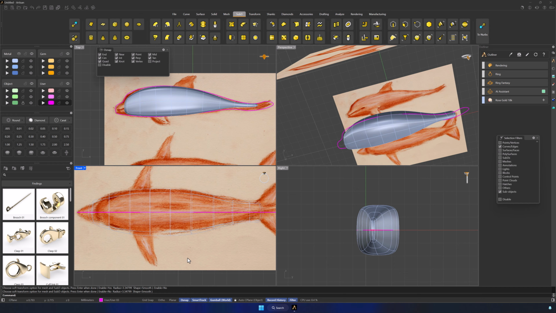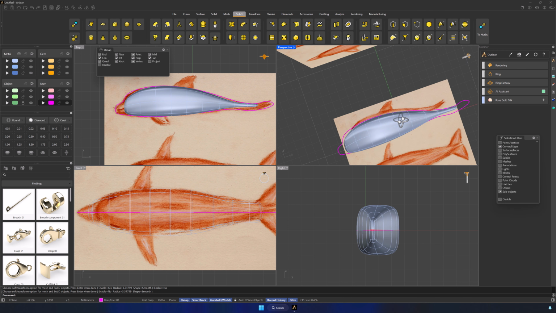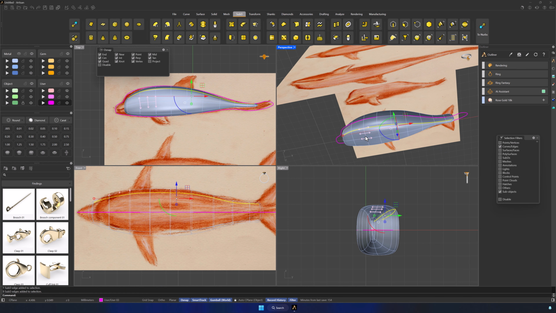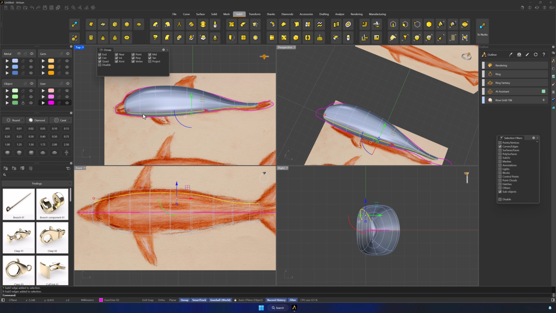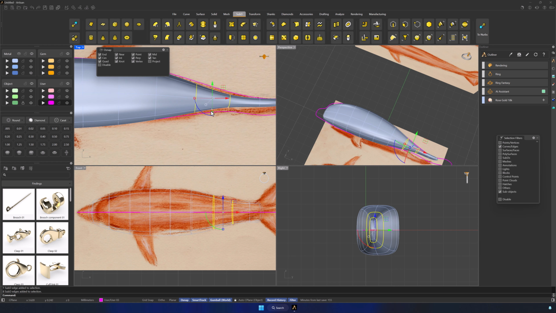Another useful tip: you can filter what's selectable: edges, faces, points, or all, using the selection filters. Now let's round out the dolphin's body. Double-click on an edge to select the entire loop, then use the gumball to adjust its shape. Don't worry about the tail just yet, we'll cut it off later, so it doesn't need to match the reference perfectly.